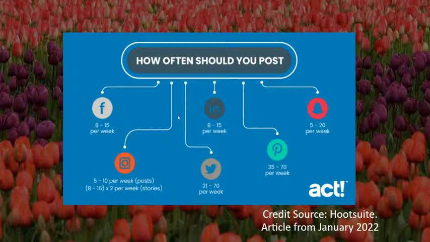But I have my VA who posts at least once a day for me on Facebook. And then the second post, if there is a second post going out, or a video that I'll create, that is a second post for me on Facebook.